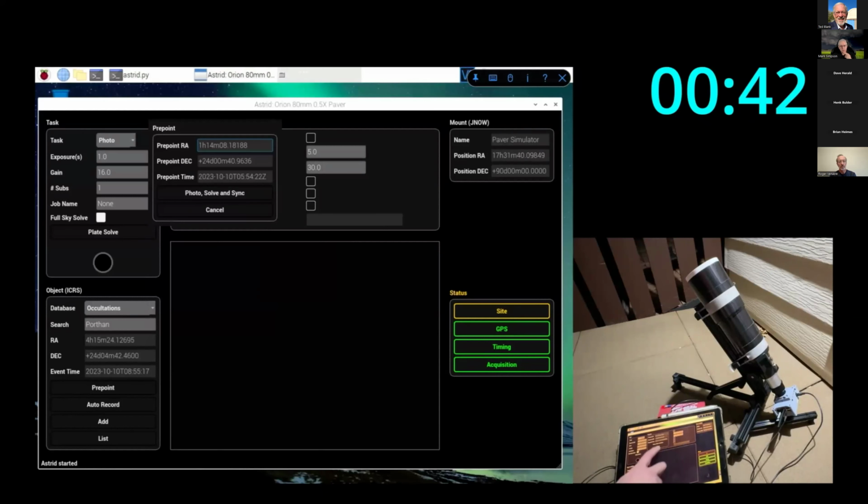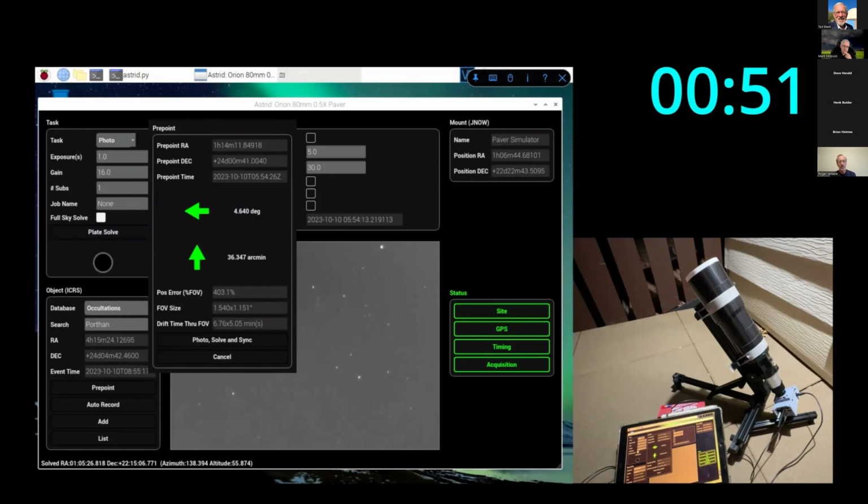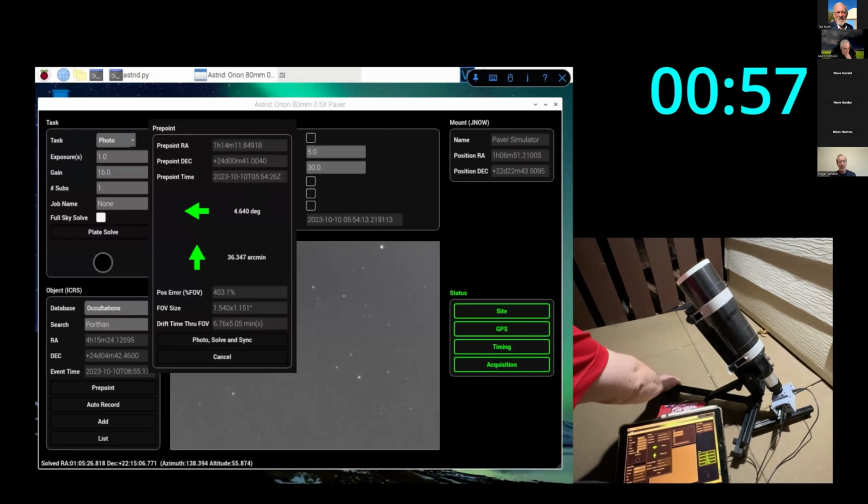Then I hit the Photo, Solve and Sync button for the first iteration. The photo has been taken, and now it's plate solving. Plate solve is complete. We need to move 4 degrees left and 36 arc minutes up. So I adjust the mount.